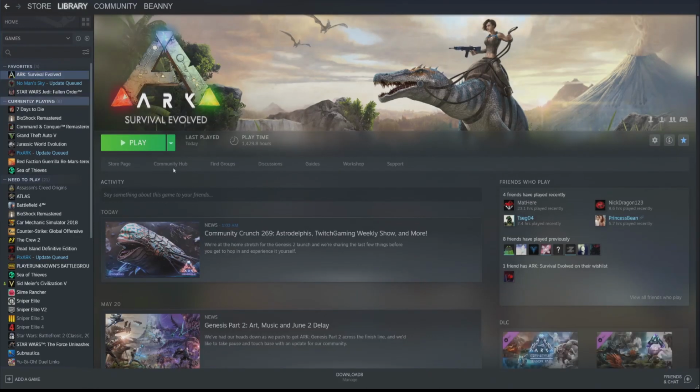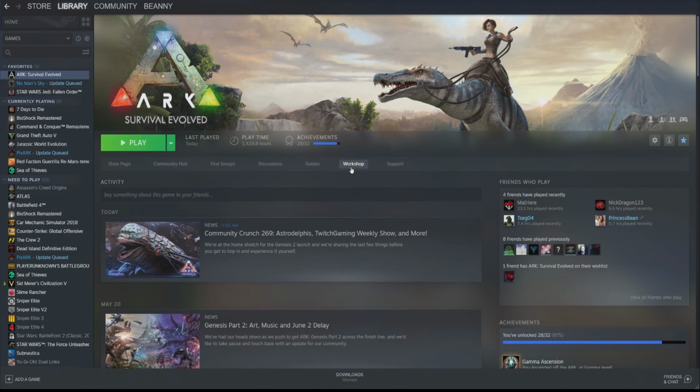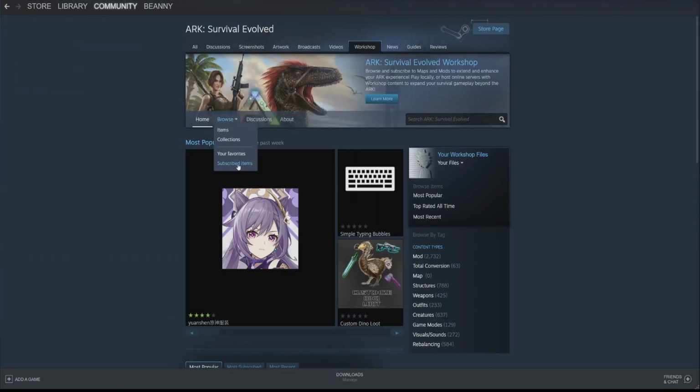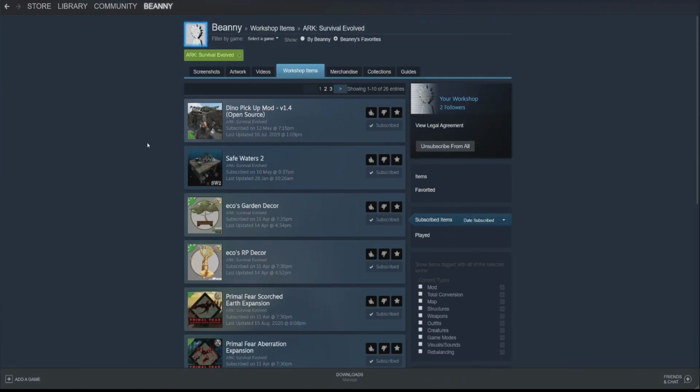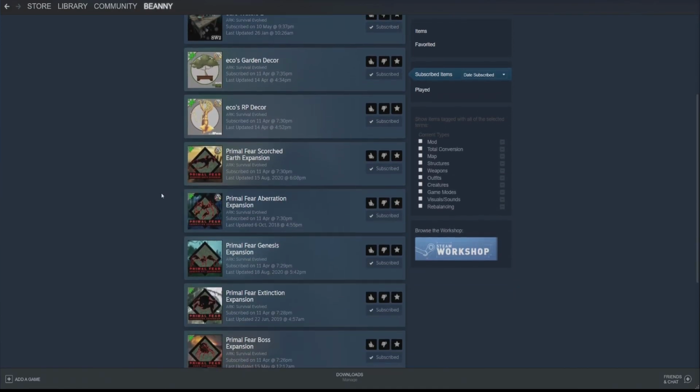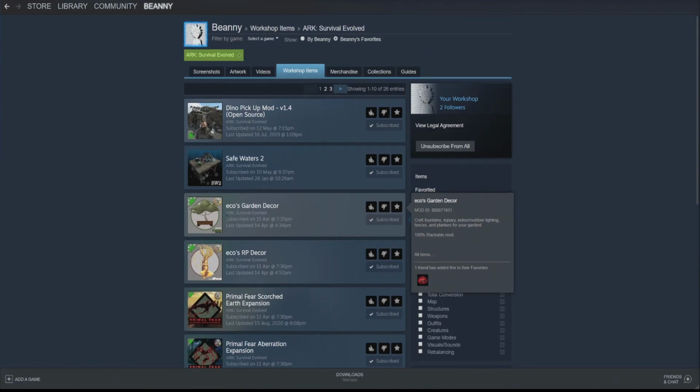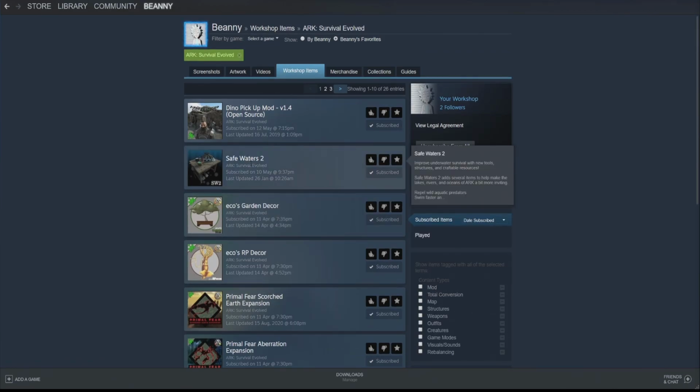Now, what I tend to do is go to the Ark Workshop, go to Browse, and then Subscribed Items. From there, you can see what items you are subscribed to, and there's a few pages. So I'm going to click on Safe Waters. I've done this for a mod review. I'm going to want to install it, so I'm actually going to open that up. I'm not going to just click on Subscribe.